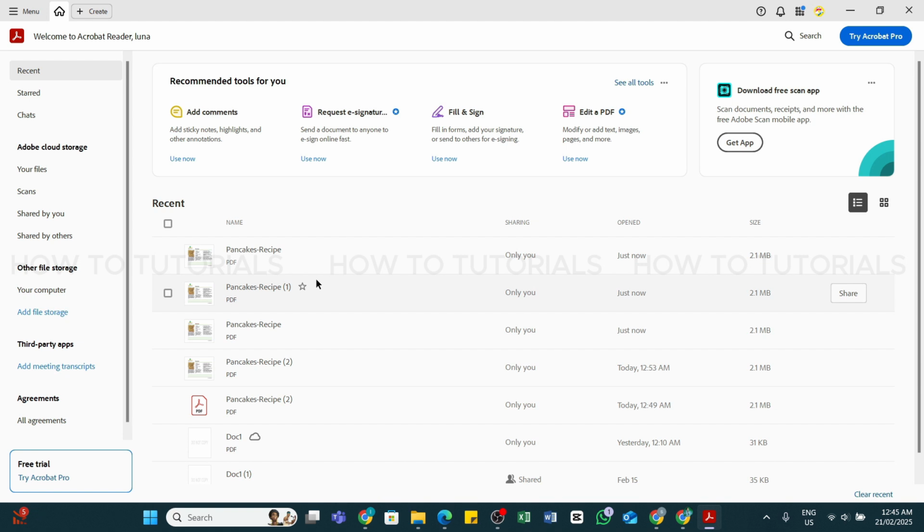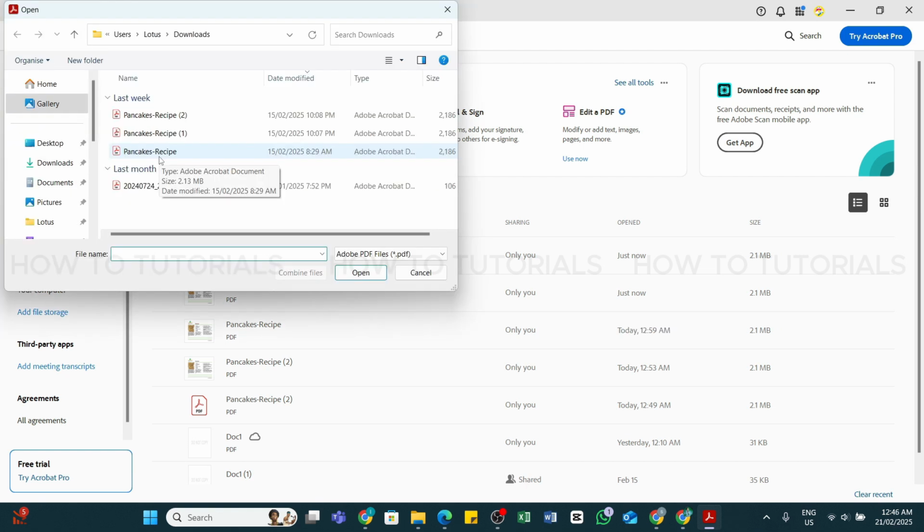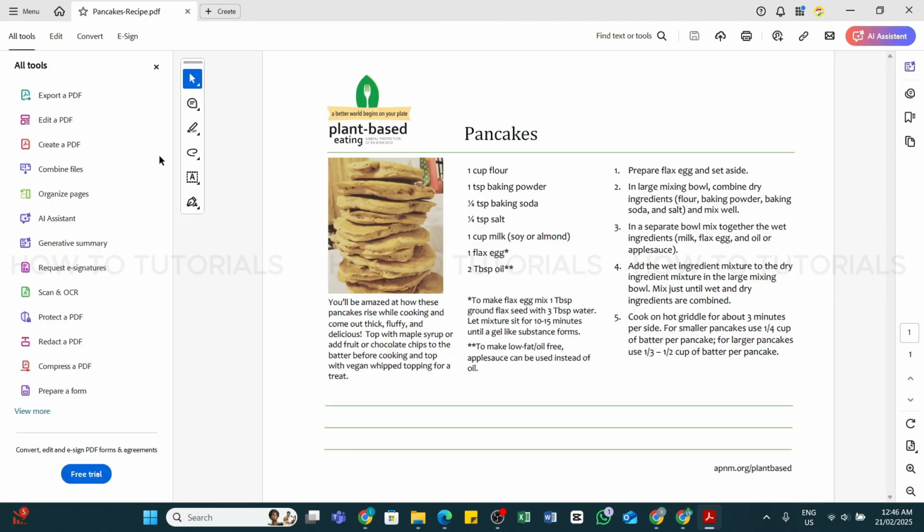Or you may also hover your cursor over this create button at the top left, and from the pop-up here select open files. Now select a PDF document from your device. After selecting the document, you will reach this page. Now here you will be able to see different options at the left side. From the top, here select the e-sign tab.